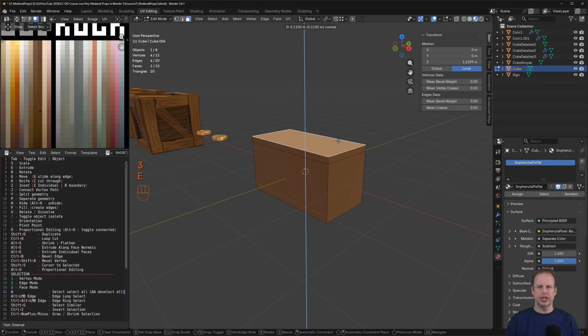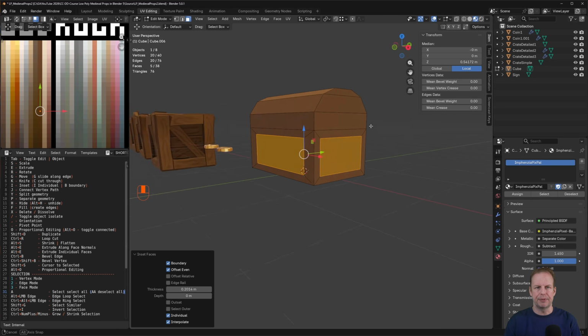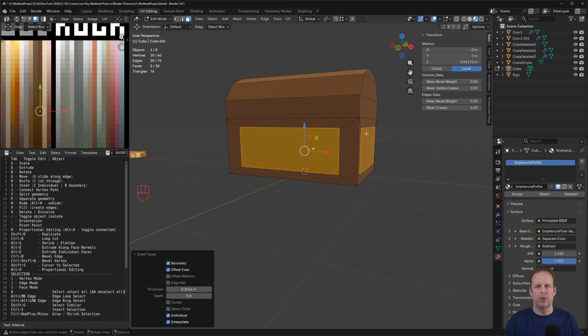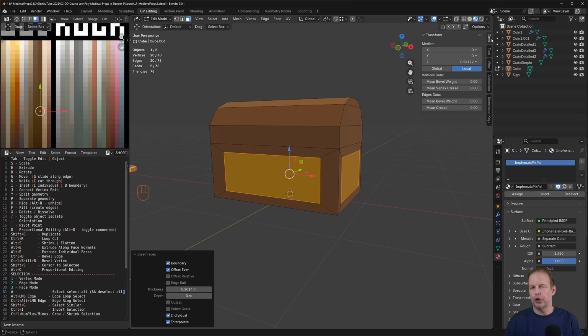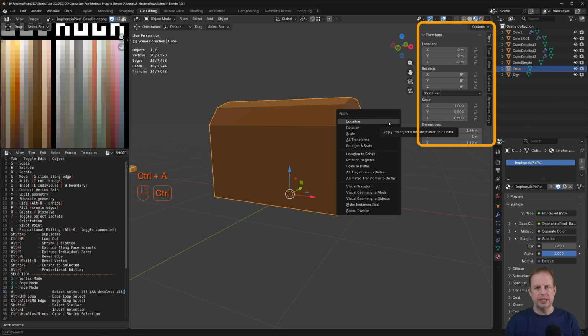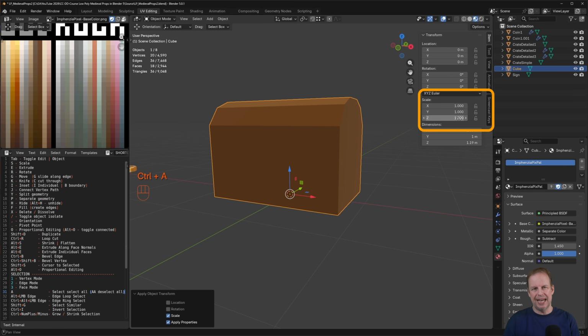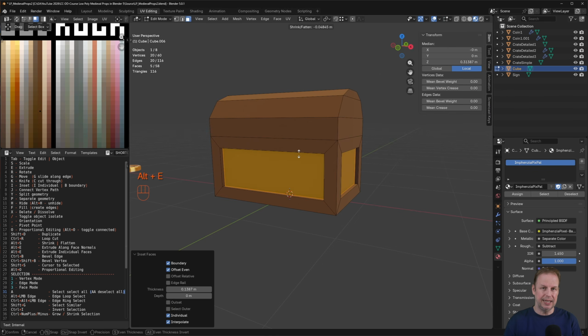To make a treasure chest, use the same technique and extrude and scale faces. You inset faces to add depth. If you run into this problem where insetting looks proportionally wrong, it's because your object scale is not uniform. In object mode, go to the Item tab in the N panel. If the scale is not 1, 1, 1, select the object and press Ctrl A and apply scale. That will make insetting and other operations work as expected in edit mode again.